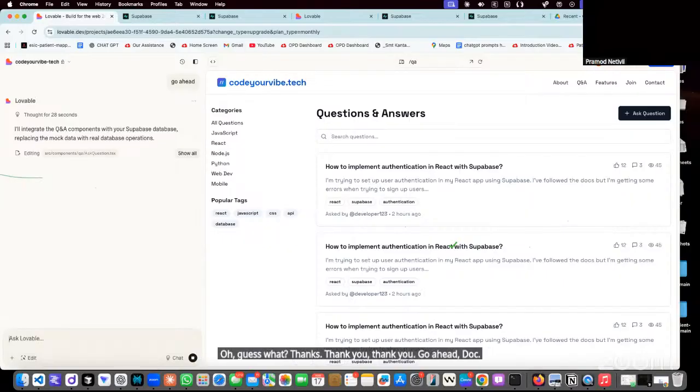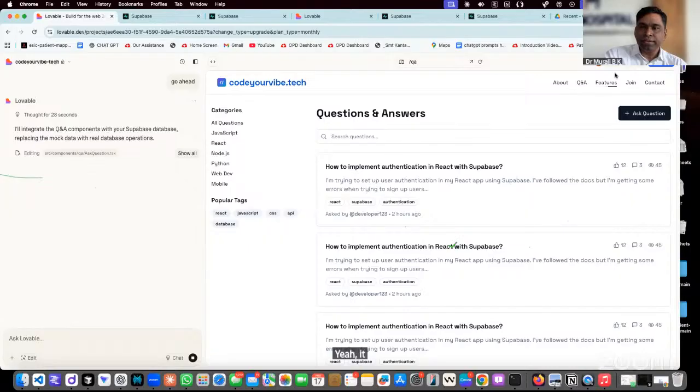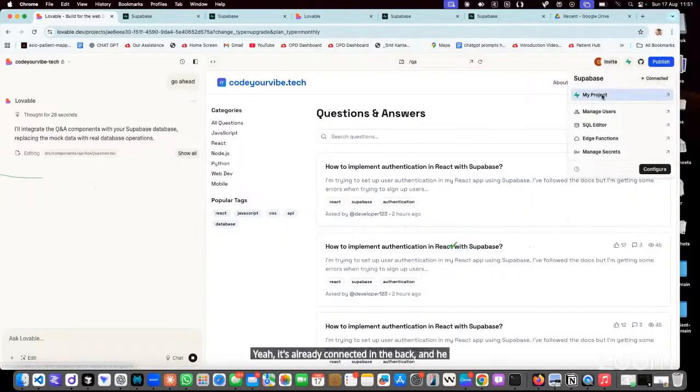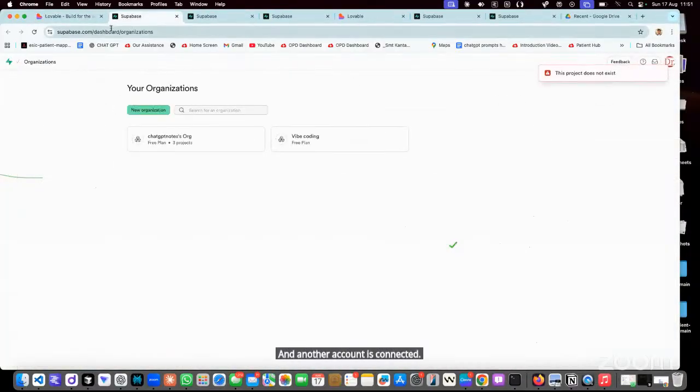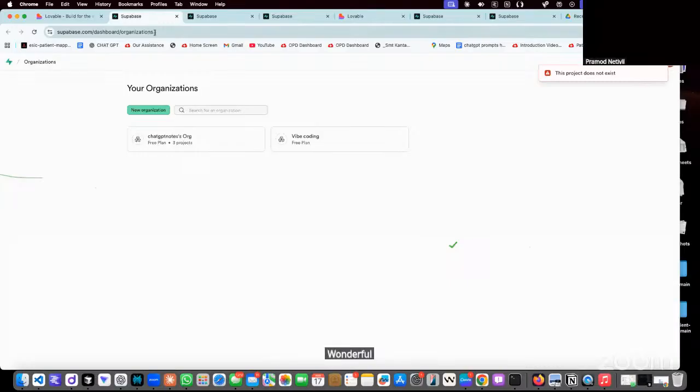So, Doc, now it is integrated with Supabase. Yes, it is. It's already connected in the back end. He disconnected one Supabase account because that account was exhausted, and another account is connected. Wonderful. I have a couple of questions actually.